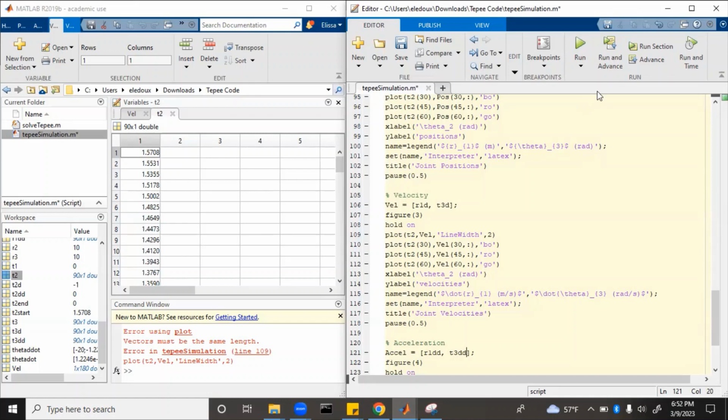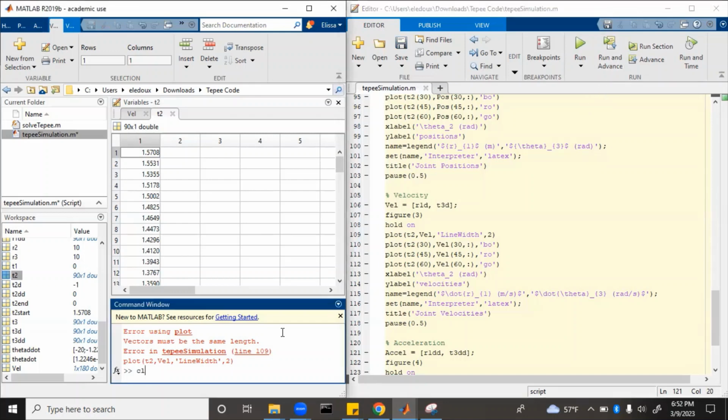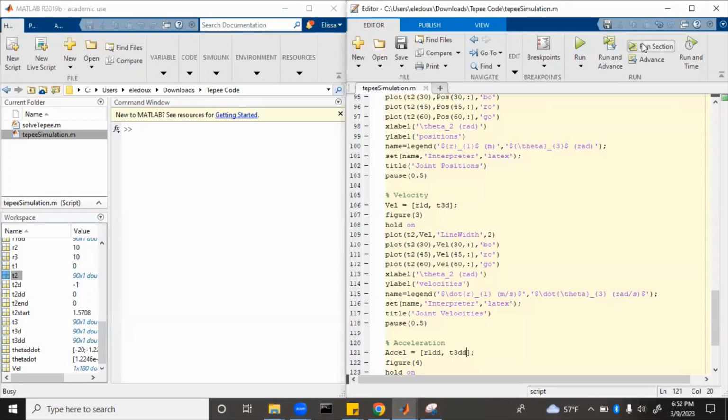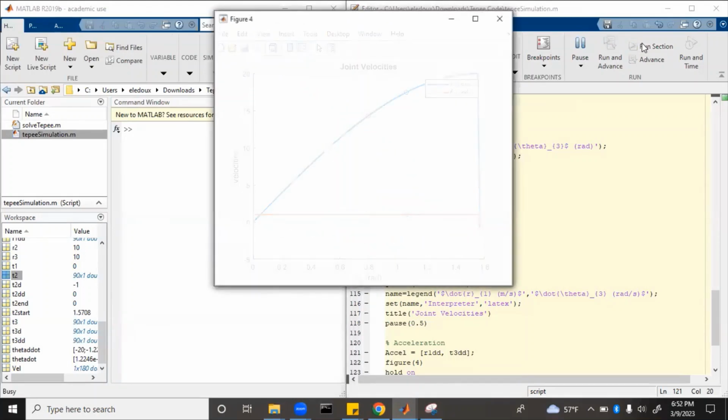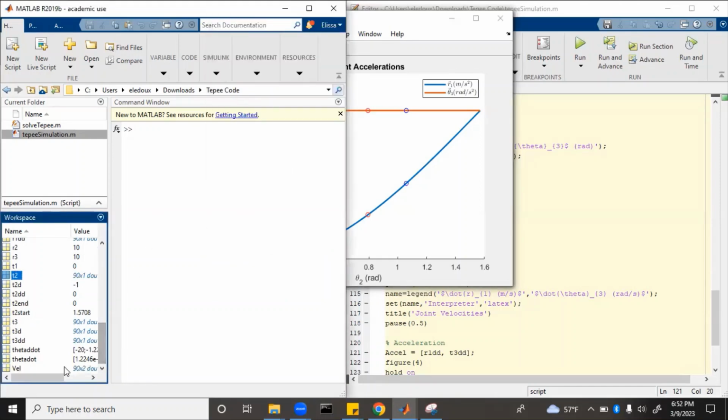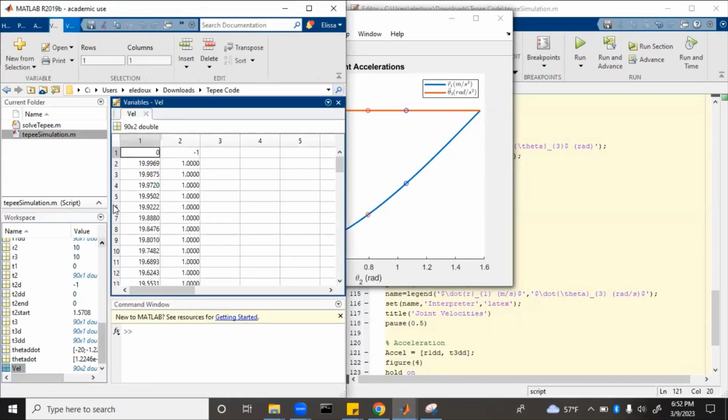So let's clear that and then run this plot section and see what happens. All right, so now we got the velocities and accelerations, and if we just double check over here, velocity is a 2 column now, so that is good.